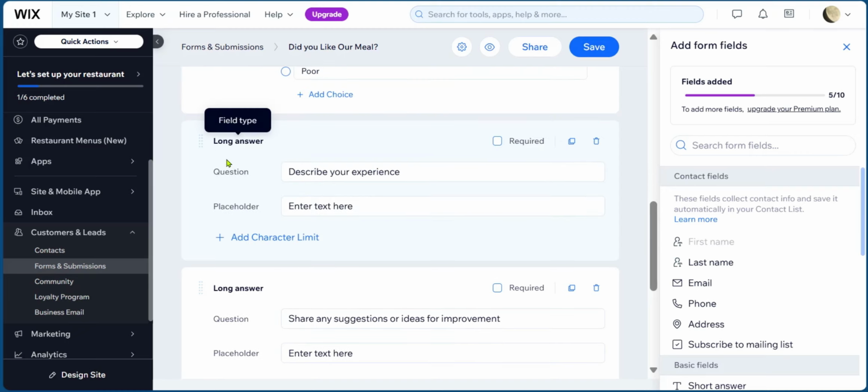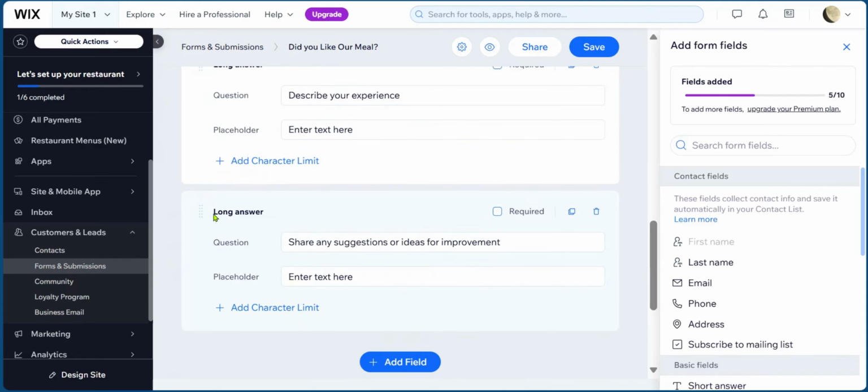And then you also have the long answer with the question, describe your experience. Now it's a long answer because they could write as much as they want. You could also add a character limit to help you manage responses and keep them concise. So you have the placeholder and you can simply say enter text here. Then you also have the next field, which is long answer. And the question is, share any suggestions or ideas for improvement. So you have the placeholder. Once again, enter text here.